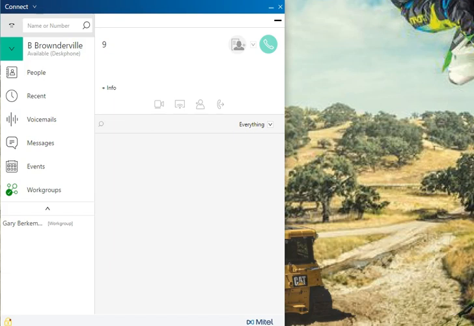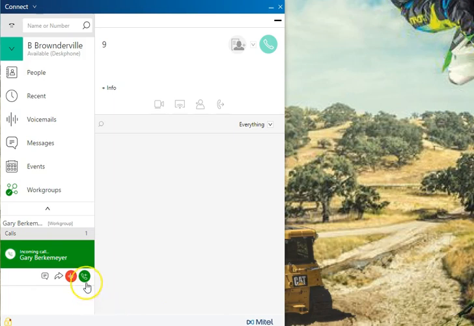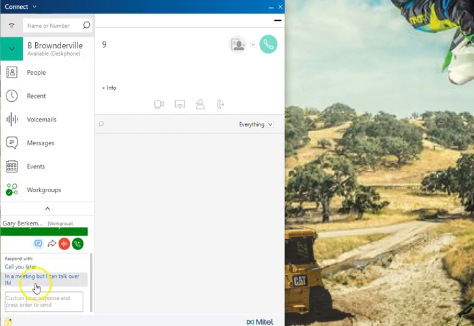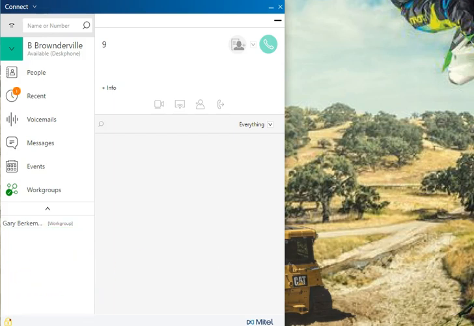To answer a call, you can simply click on the green answer button that appears when someone is dialing your extension. For example, if someone was dialing, I would have this pop up, and I could click the green icon at this point. I could also click the red icon to send them straight to my voicemail. I could click the arrow icon to transfer them to another extension, or I can click the messages icon to send them a canned response if I'm already on the phone with someone else.